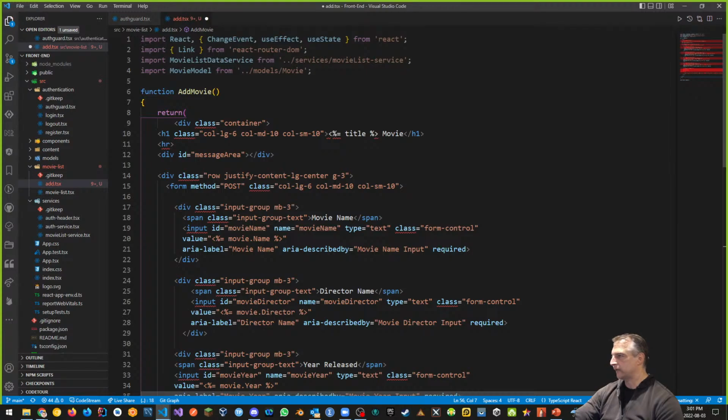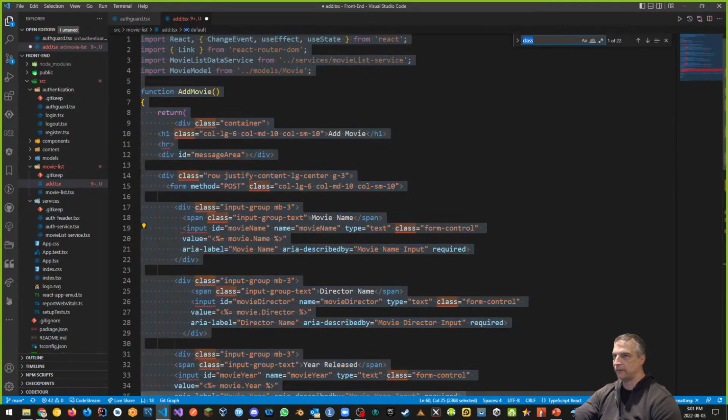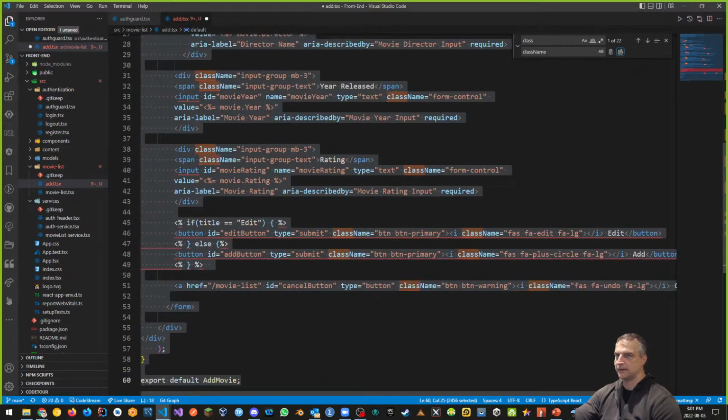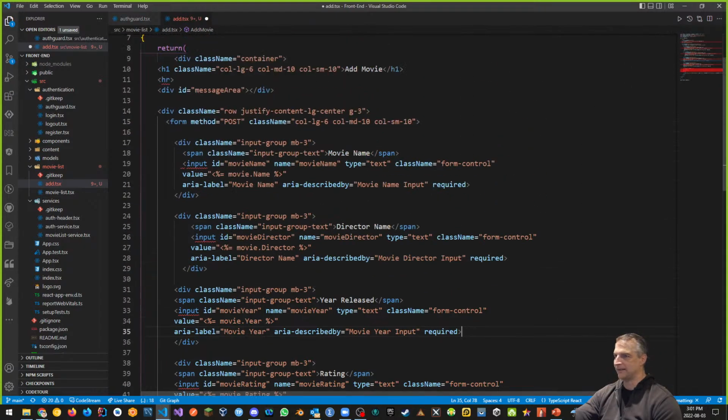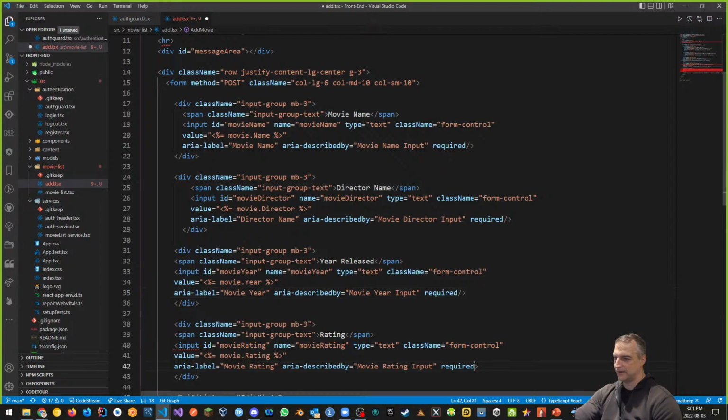So how does this work? For our title, instead of movie with the title, we're just going to say add movie. Let's do it explicitly. We will Control A, Control F, looking for class and replacing it with class name. So replace all. There we go. Class name, class name. And once we've done that, we have some issues we have to take care of, like in the past. So this one needs a closing tag, and so does this one, and so does this one, as well as this one.